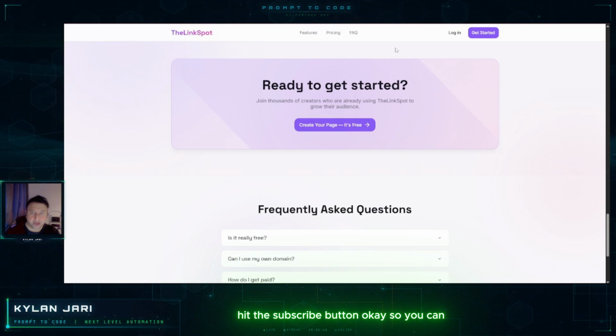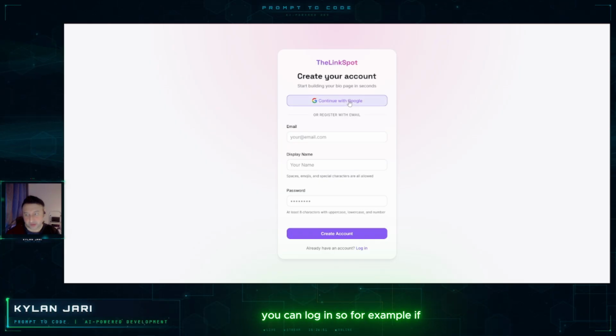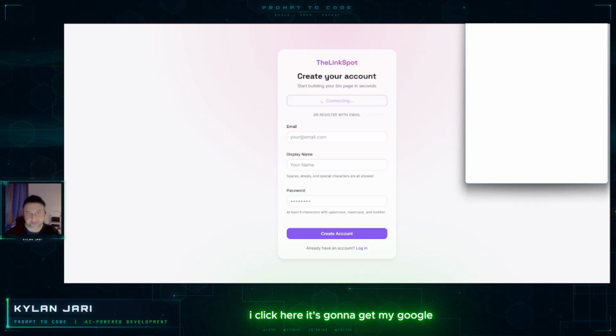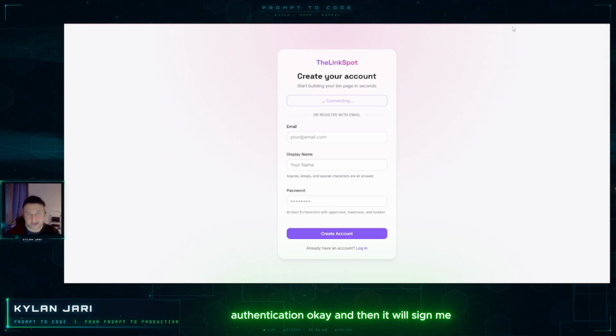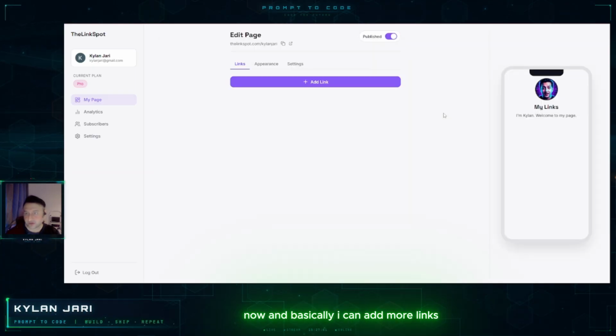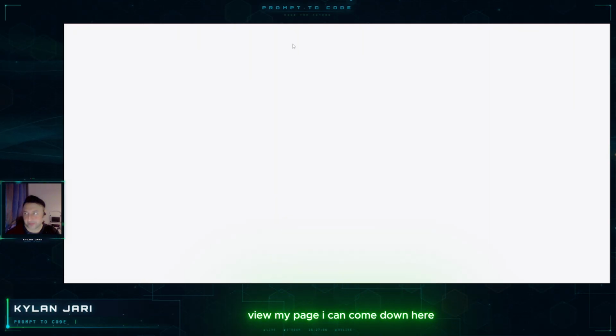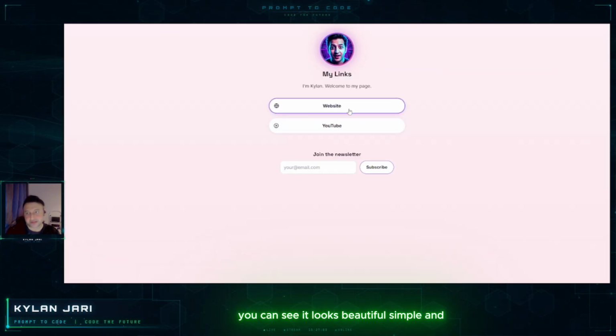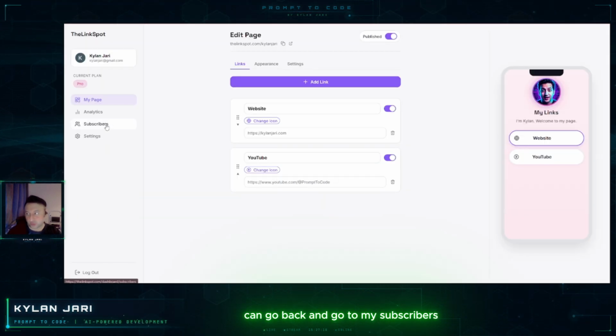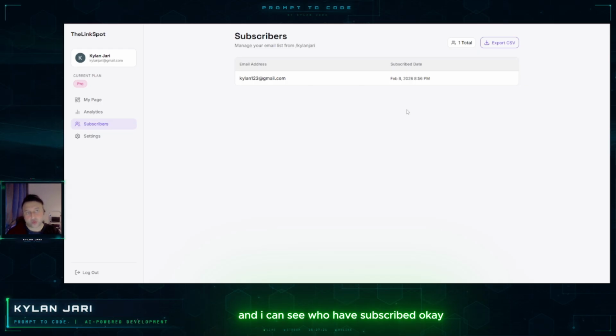As you can see, this is a complete system. If you go to get started, you can log in. For example, if I click here, it's going to get my Google authentication, and then it will sign me in. As you can see, I am in now, and basically I can add more links and all that. And if I want to view my page, I can come down here. You can see it looks beautiful, simple and clean. I have also added a newsletter form so people can subscribe, and then I can go back to my subscribers and see who has subscribed.